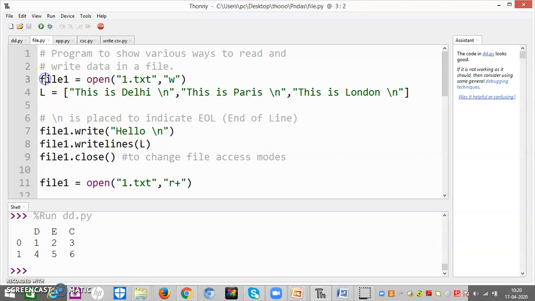Now let me repeat. I have taken a file1 in which I have opened my text file with the access mode as write only. Now I have defined a list in which my values are there: Delhi, Paris, London. It is up to you whether you want the end of the line or not. If you want it, you can place \n. Now file1.write means I write hello and the end of the line. The next thing I do is writelines, which instructs the Python script to write it, and then we change the access mode. This is the first step.